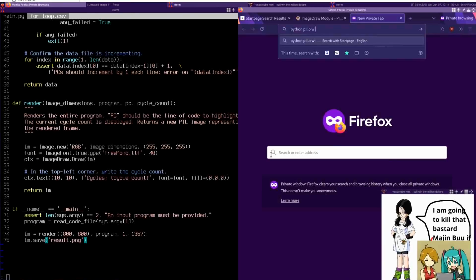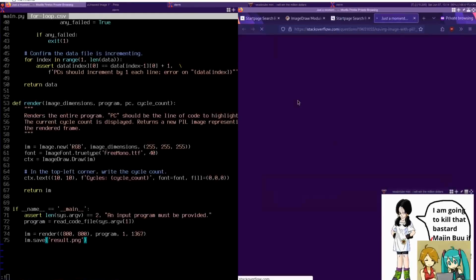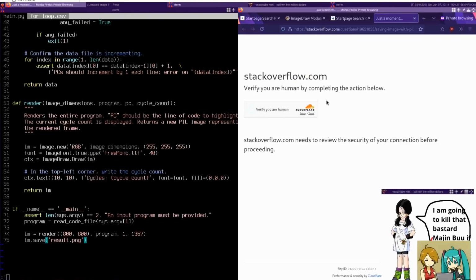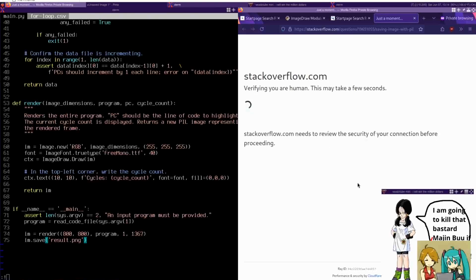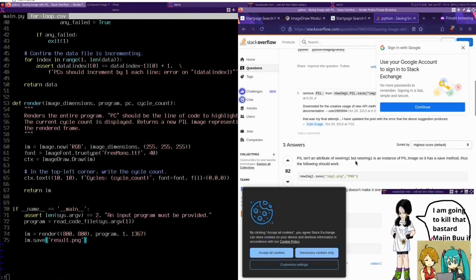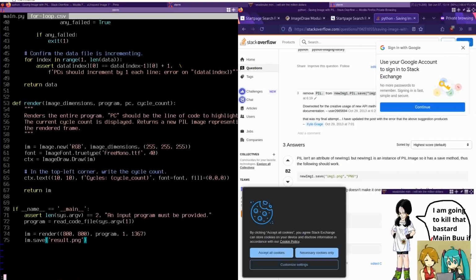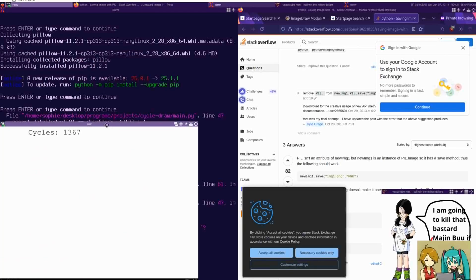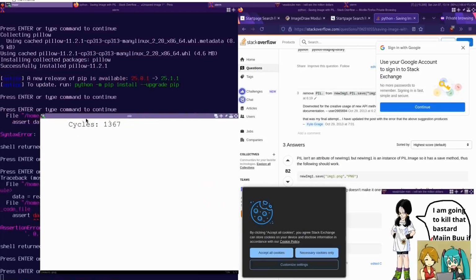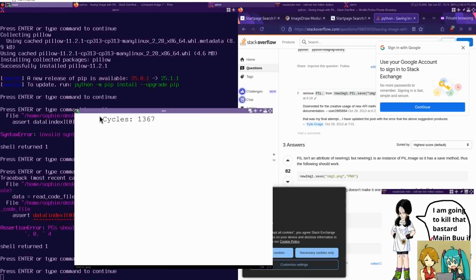Python, pillow. PNG. Did it actually work? Simple X image viewer result.png. Hey, look at that. Nice. That's so far out though. What's with the big space?